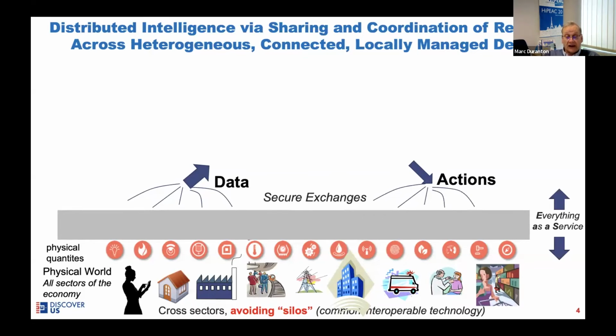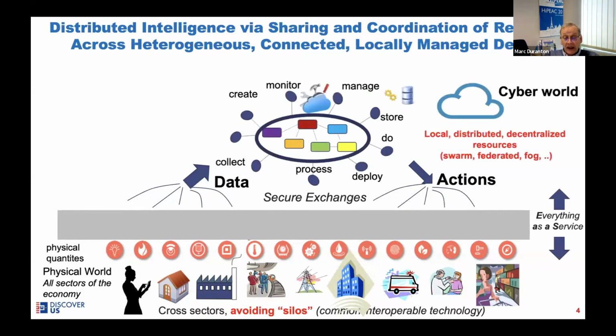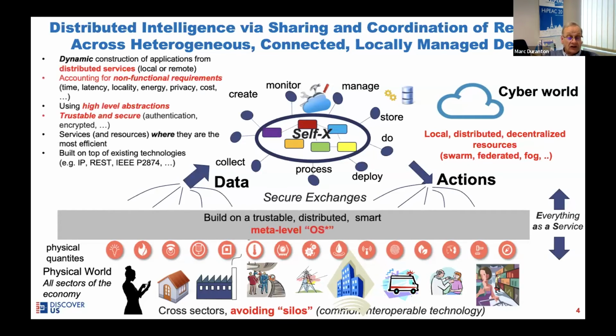And this is this idea that every function is a service. So you will have all these local, distributed, decentralized resources and services, using smart, swarm, federated, cloud, fog, or even existing clouds that have some properties to be able to manage, collect, and store all these services. Also with some kind of self-discovery, self-management, self-repair, so all the self-X functionalities.